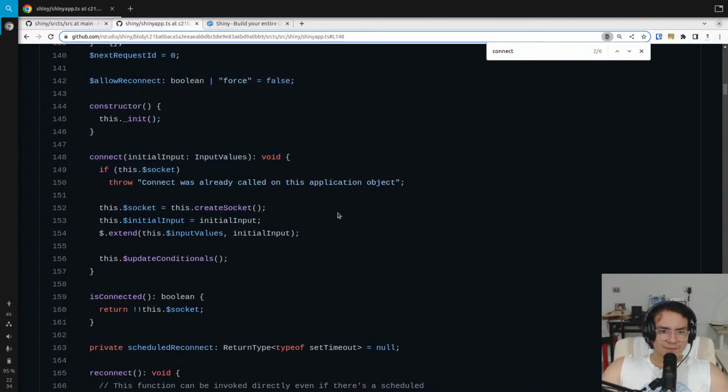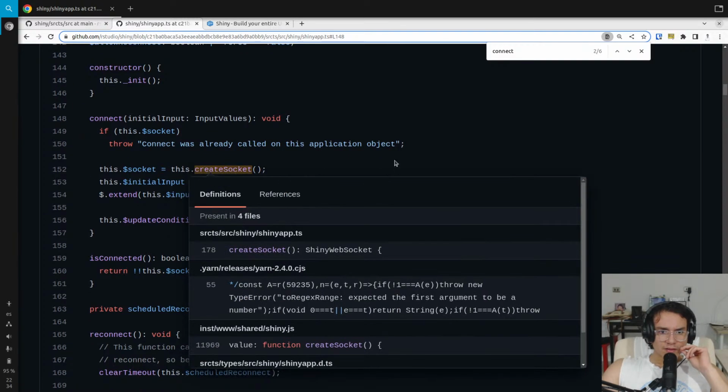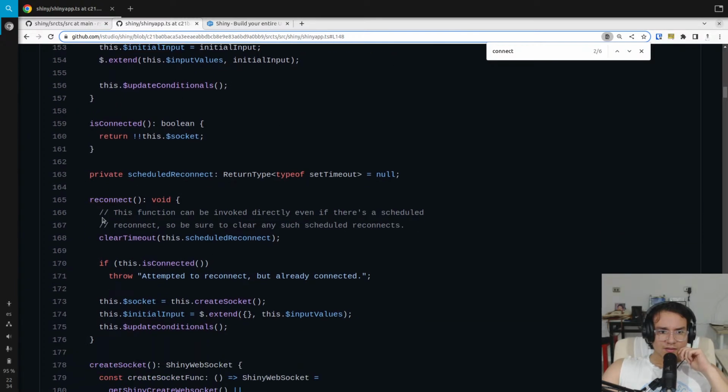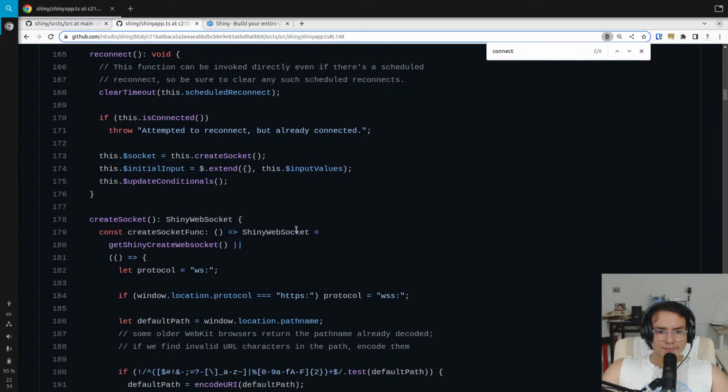So this.initialInput equals initialInput. Then it extends this.input with the initial value, and calls updateConditionals. Right here we create the socket connection. This is just to test if it's connected, and reconnect. This function can be invoked directly even if there's a scheduled reconnect, so be sure to clear any such scheduled reconnects. This just recreates the socket connection and sends the initial values again.